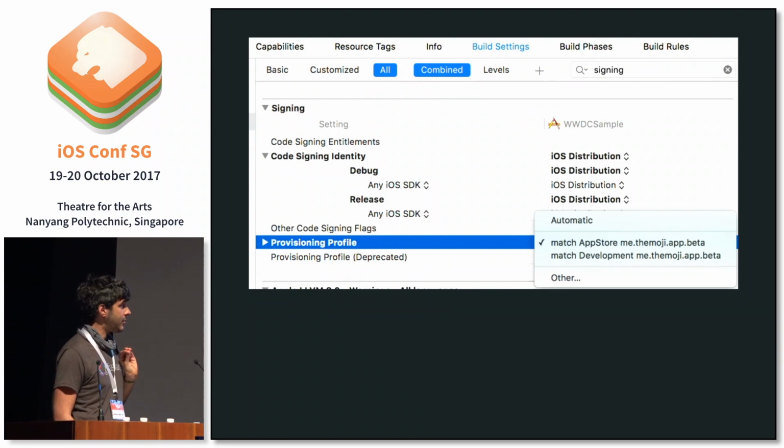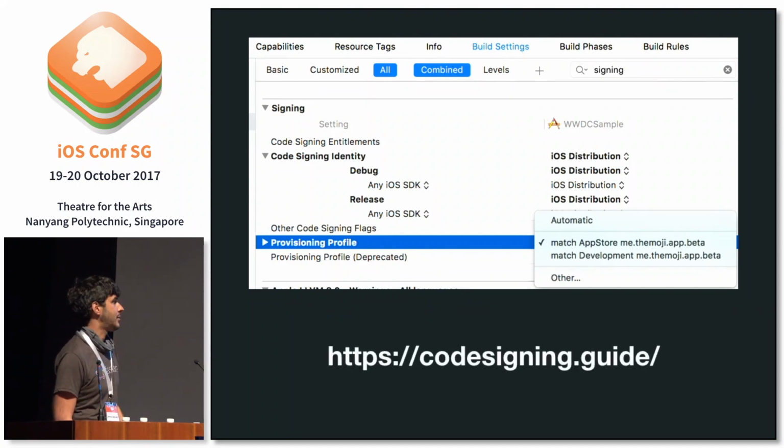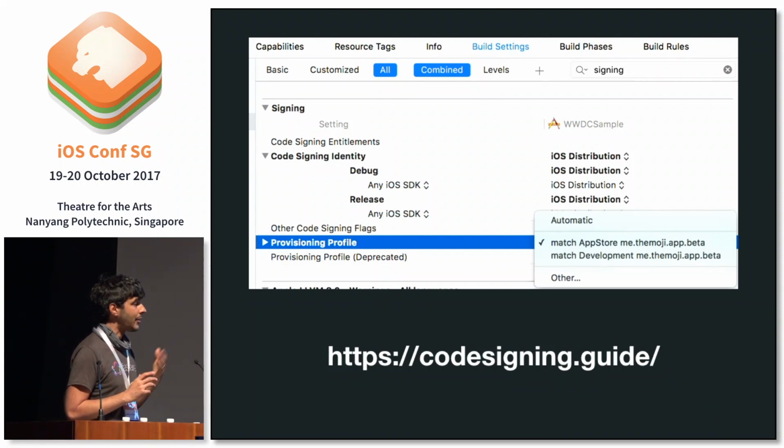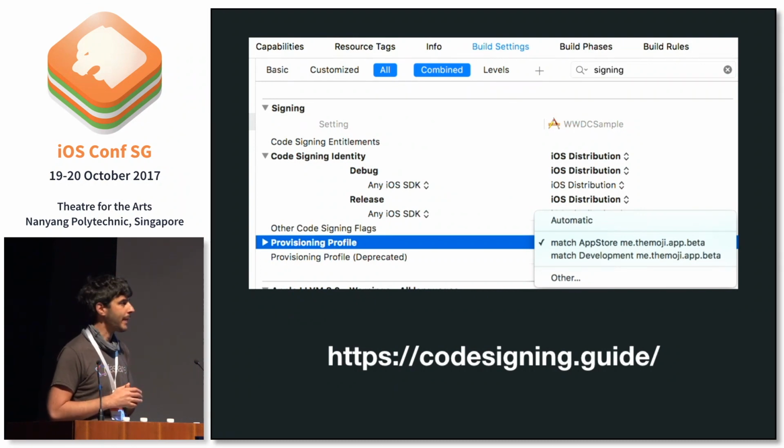So seriously, check this out. Match is on our code signing guide, and it's codesigning.guide. It provides tons of examples and use cases for how to do this, ranging from Xcode 7 up to 8 and 9, because it requires a slightly different configuration, but we've got it all covered.